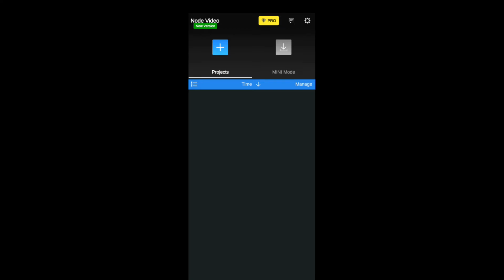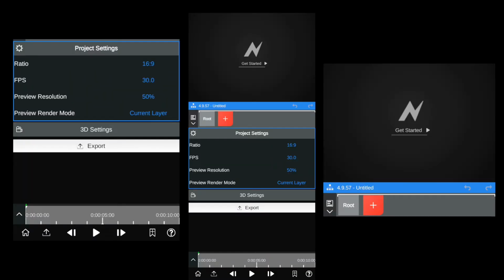So the first thing you want to do is download Node Video and open it. I will leave the download link in the description below. Once you've opened it, you will be taken to the screen. What you want to do here is press the blue plus button to create a new project, and you will be taken here.